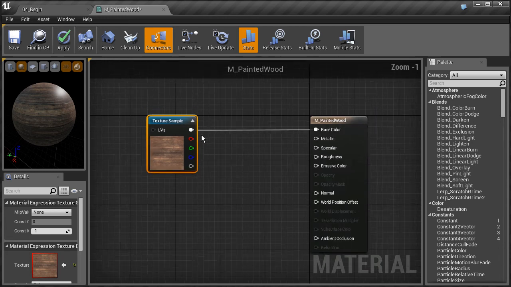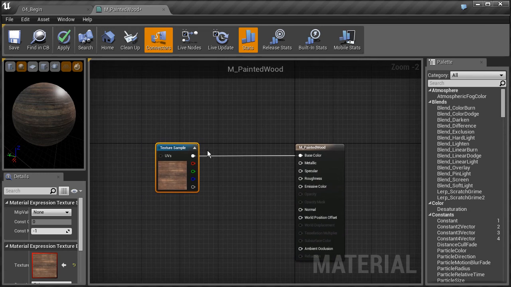And so what I want to do now is bring in another texture and layer it on top of this one. With this material editor, we have the capability of layering multiple textures on top of one another to create an entirely different look.